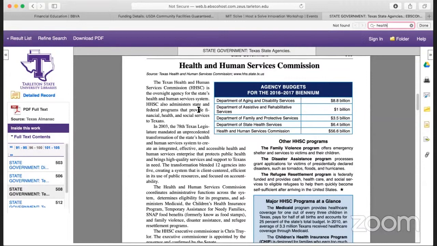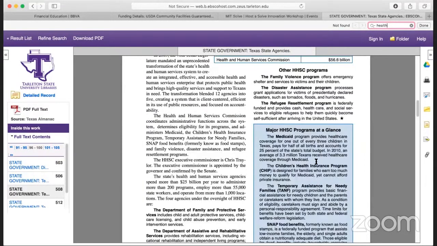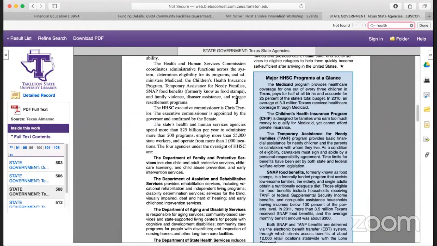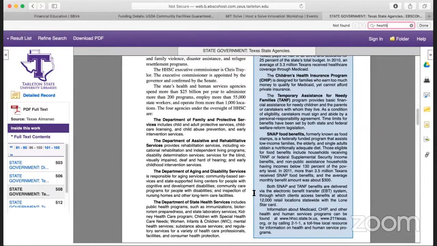So this says Health and Human Services Commission. It is also the Texas Health and Human Services Commission, HHSC. I would definitely use this because it's telling you the budget, it's telling you the programs that it has: the refugee resettlement program, the disaster assistance program, and the family violence program. Those are all important. And then it also has the 4 agencies that exist underneath HHSC. So y'all use this. I would use this in my paper.